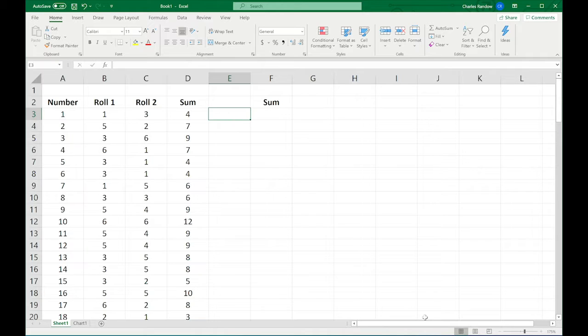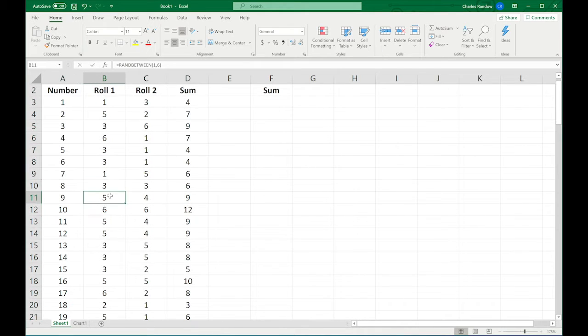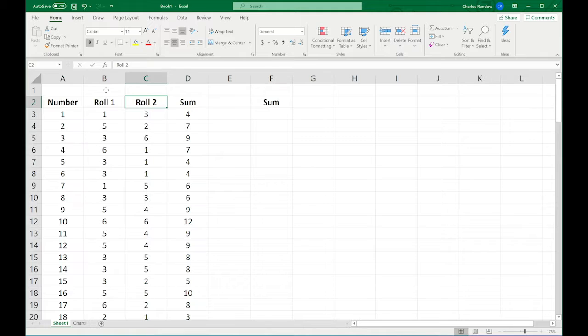So the idea is each die has numbers from 1 to 6, and so if you add them together you get anywhere between 2 and 12. So I'm going to look at 100 different rolls. This first number column goes from 1 to 100. So if I jump down to the bottom, you see that they're just numbered 1 to 100. And what I have are two columns here, roll 1 and roll 2.